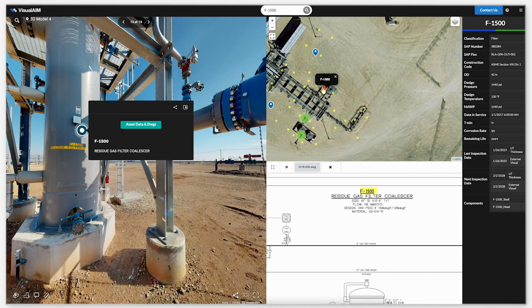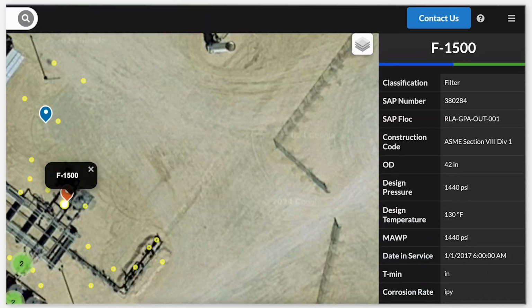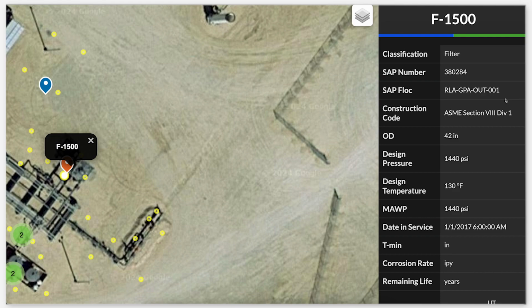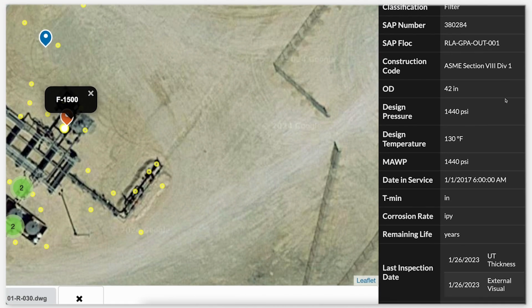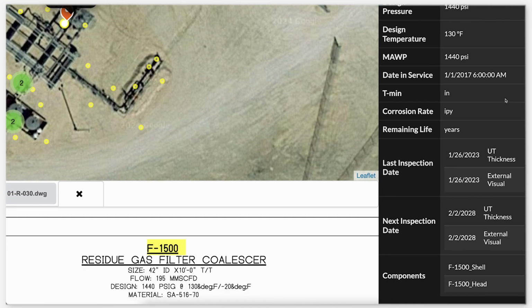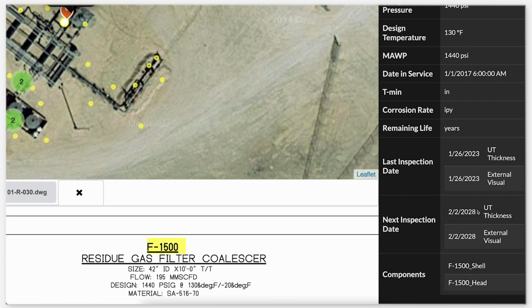And then finally, it'll also pull information from the Mechanical Integrity Suite software. That's going to include basic properties of the asset as well as scheduling for your last and next inspection dates due for the particular asset.